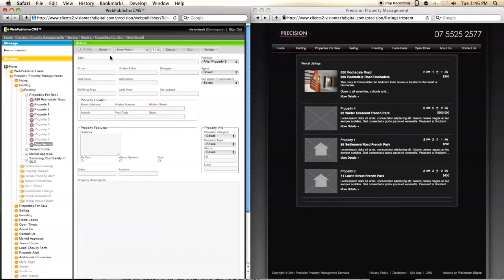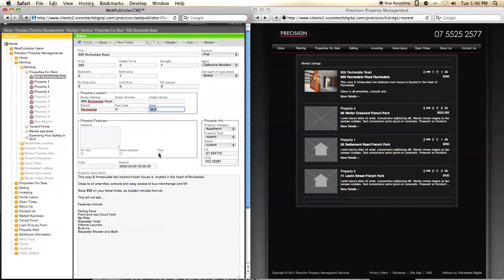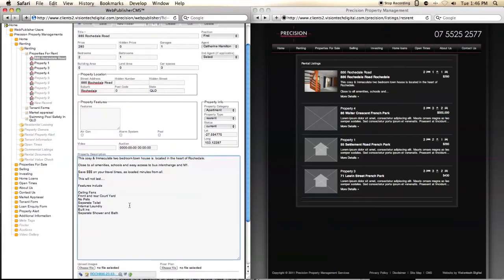I'll just run through what each section is on our sample property here. As you can see here, we've entered the title, which appears on the website. We have a price, a hidden price if you don't want to display them. We also have other fields which we can enter. Depending on your type of real estate, these may differ. We also have a property address, suburb, postcode, state. If there are any extra features, they also may be checked. And we also have a property description.